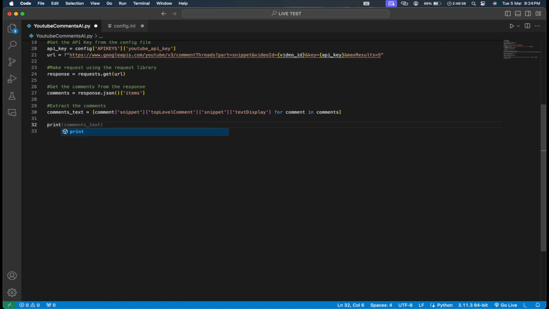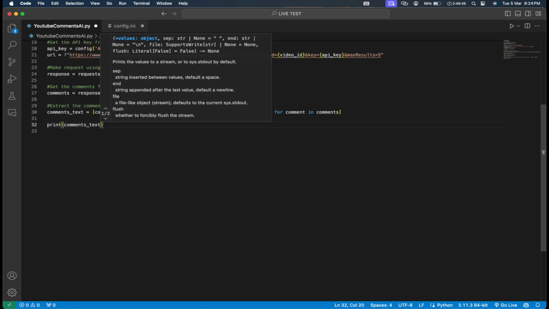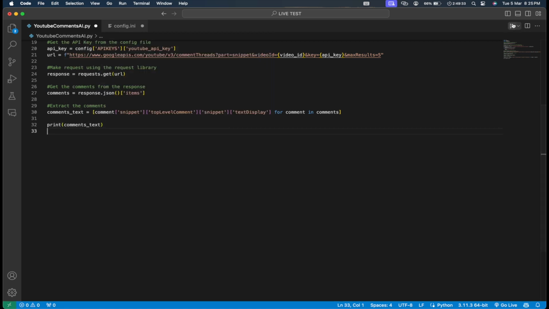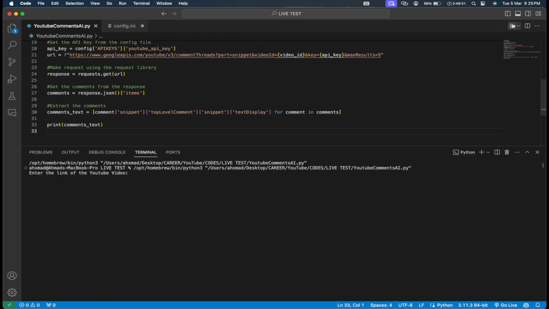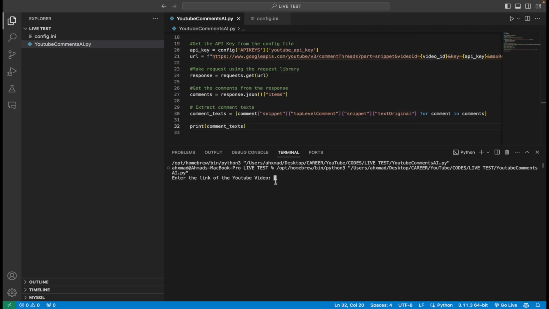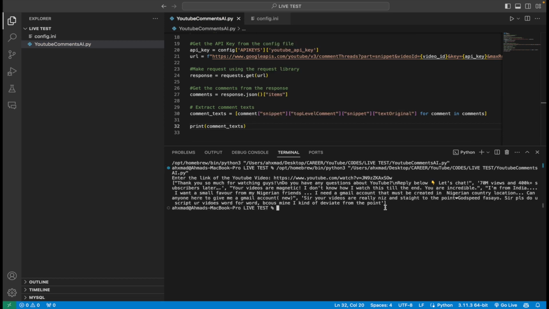Let's print out all the comments. The comments are separated by commas. If you go through this, you'll find all the 5 comments.